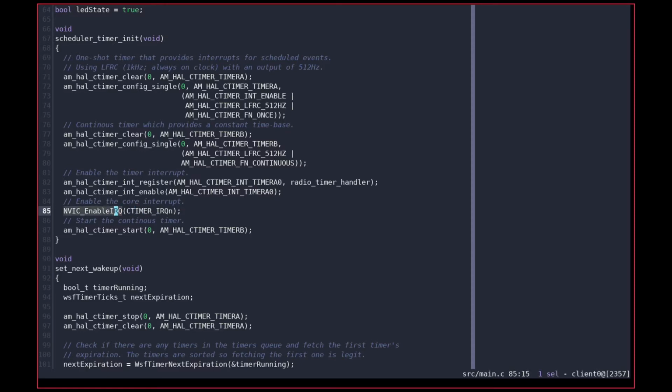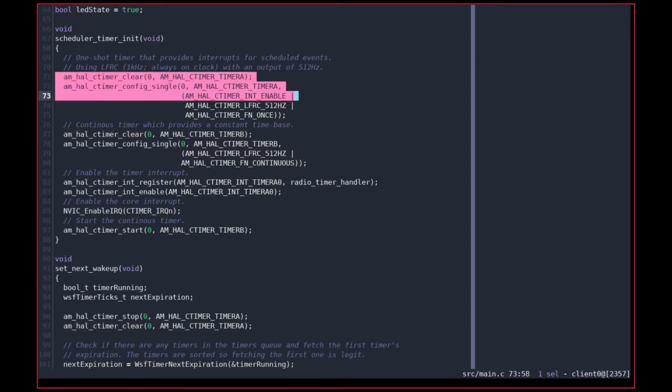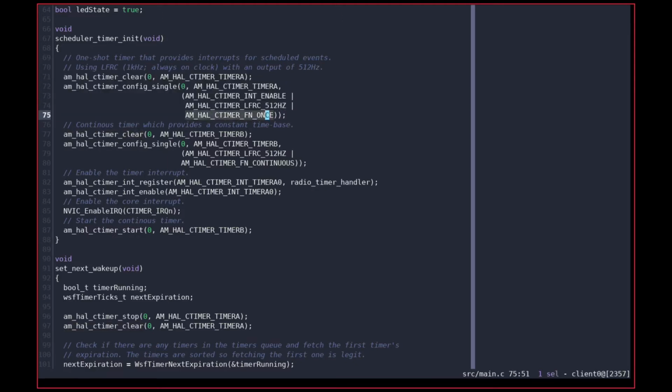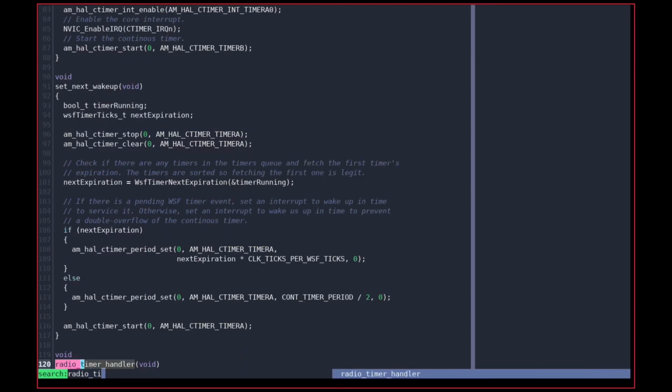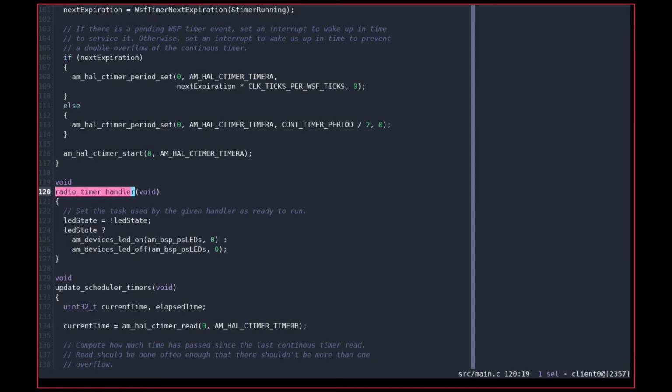So here is also enabling the interrupt for the timers, and then it starts the continuous timer. It only sets up the interrupt timer here, so the timer A is here set up for one shot, but it's never actually started here. And this one also registers a radio timer handler, and I think I got that from the example, but it's not necessary for me. It only toggles the LED, and I did it mostly for debugging purposes.